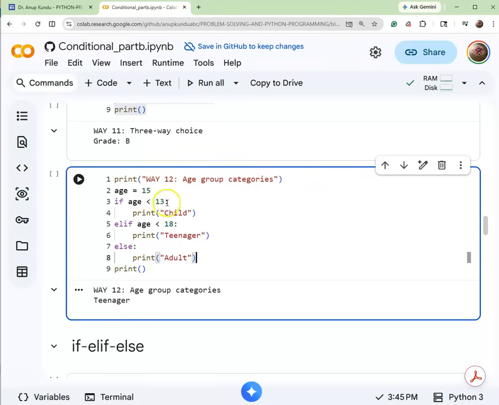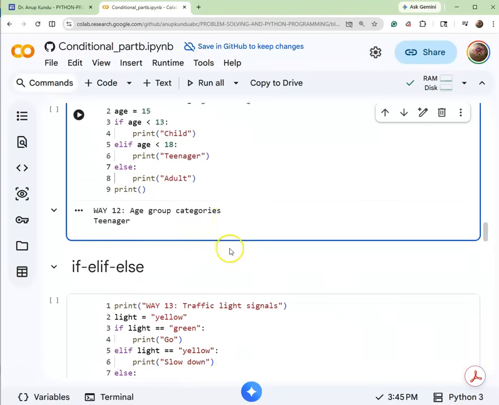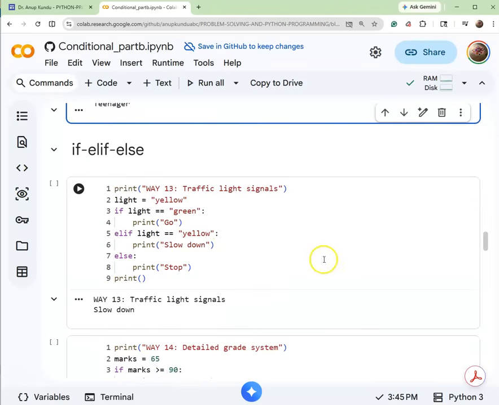Now if age less than 13, print child. It is false, so it will go to the elif, and age less than 18 will obviously be satisfied, so print teenager. The rest will not run, otherwise it would run print adult. Now here, if-elif-else, example 13, traffic light signal. The light is actually yellow.